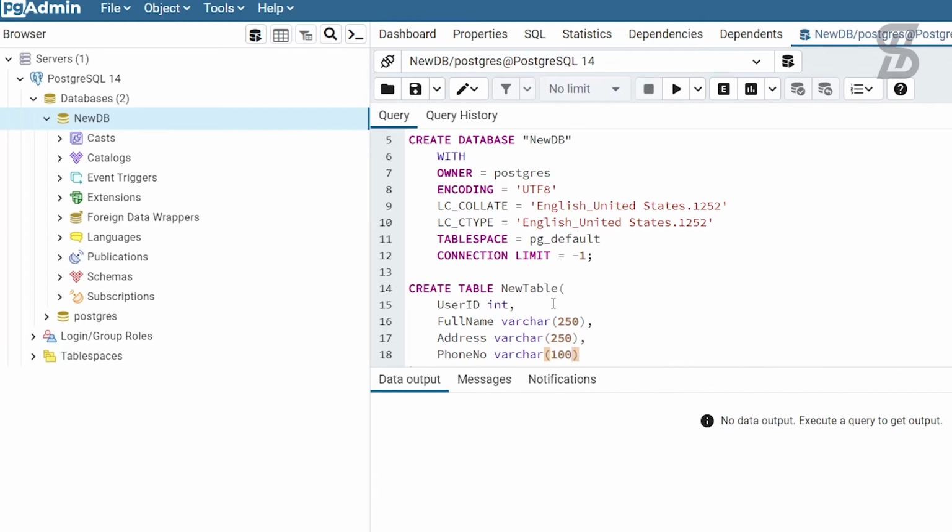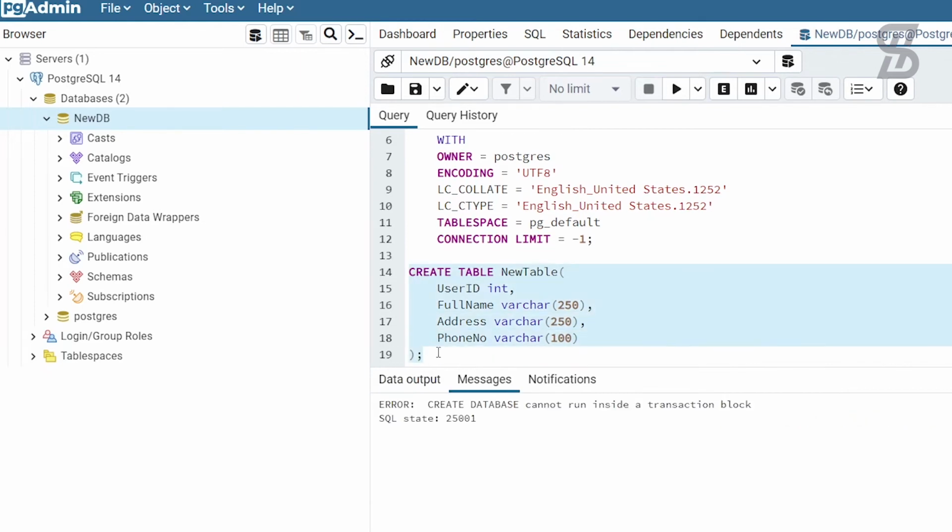So to run this query, you need to select the area which you want to run and go to execute and refresh. Just click on it. Once you click on it, it will show you the message that the table is created and our query returned successfully. Okay.